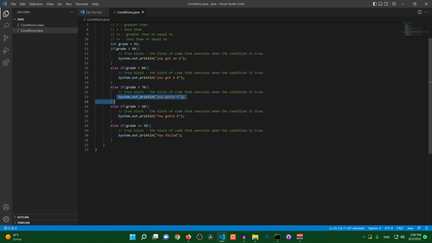So let's see an example by simply calling for 71. Let's change our value here to 71. So what's going to happen in this instance? Is 90, 80, 70, 60, or 50 going to print? Well, let's talk through it.